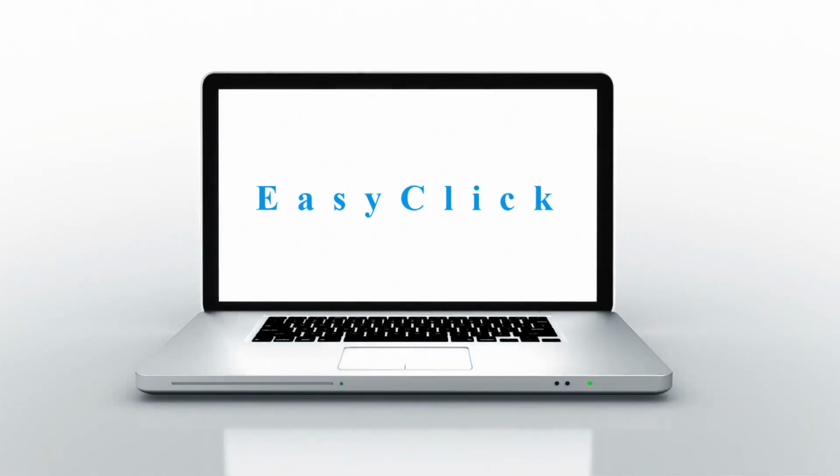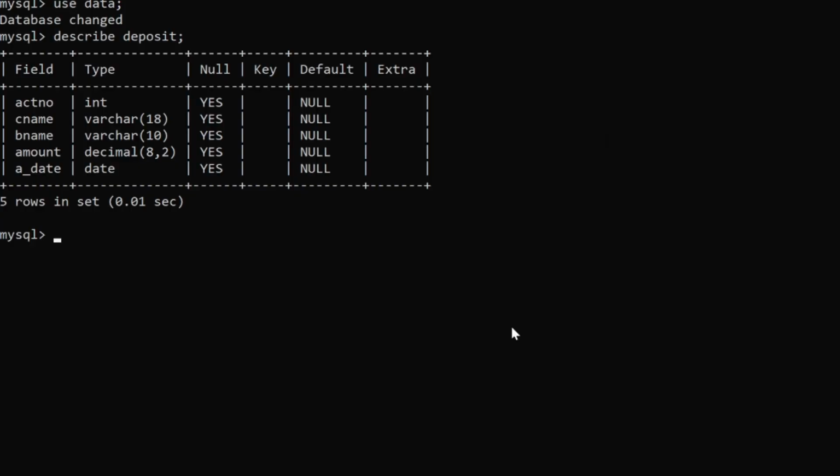So in the previous video, we have seen till the DDL command, that is data definition language, and in that command we have seen create, drop and alter command. So now it comes the DML command, and in DML command we are going to see the insert command.